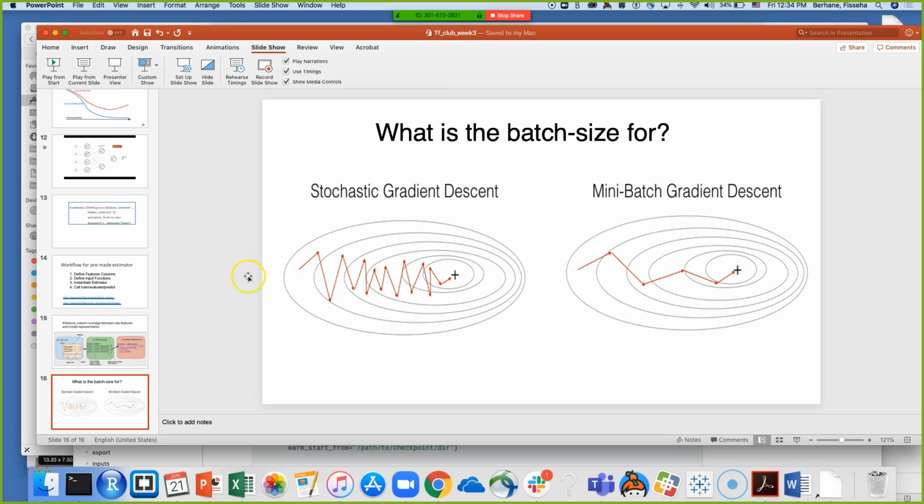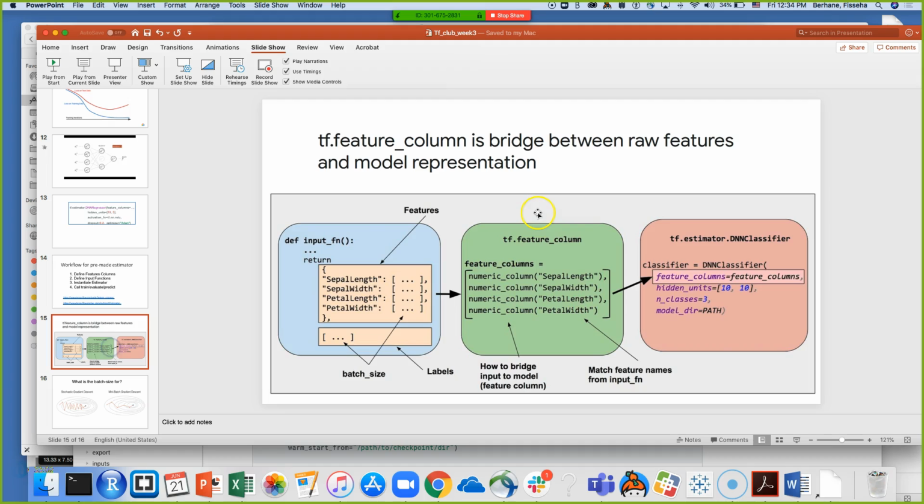So in deep learning, the other argument that we have to specify is the batch size. The batch size is also required when we are training. So what we see here is the batch size. In the input function, we have the features and the label. So this list, for example, that you see here, this is the labels, and the size of this list, or the size of each list in these features, will be the batch size.